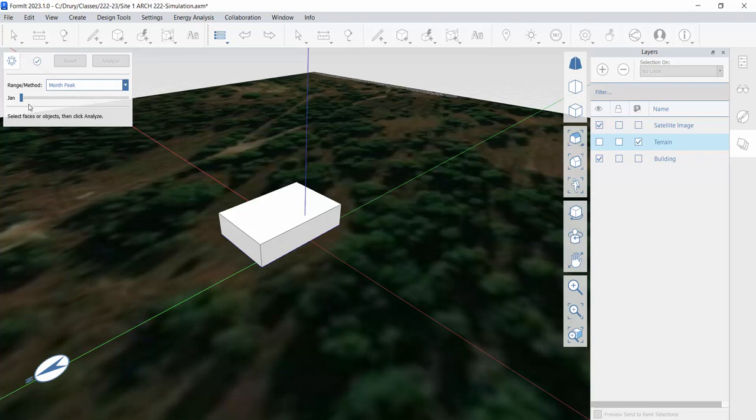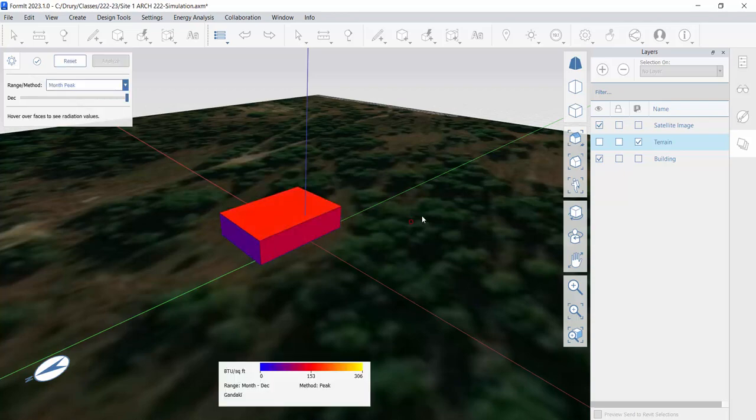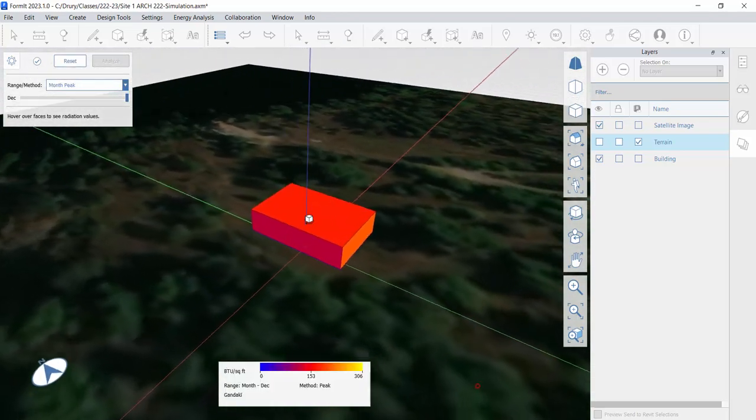So if I look at, let's just go to December. And let's look at selecting all the surfaces. If you notice, nothing is happening yet, but my prompt here is to select faces or objects, then click Analyze. So I'm going to select all the objects just by a double click and then run Analyze. And now I get BTUs per surface.